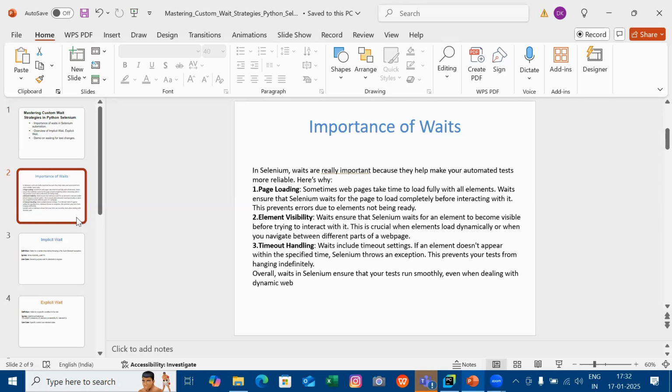The second point is element visibility. If we try to click on a button which is not visible, in that case our script will fail. So to avoid this, wait is important. To click on any button, that element should be visible. So element visibility is important, and for that we will use wait.